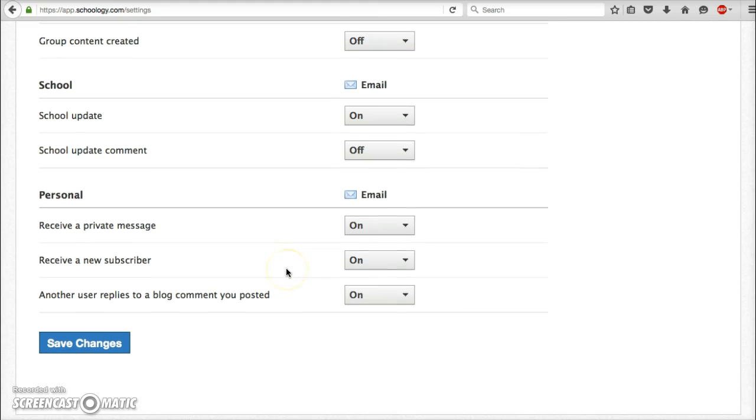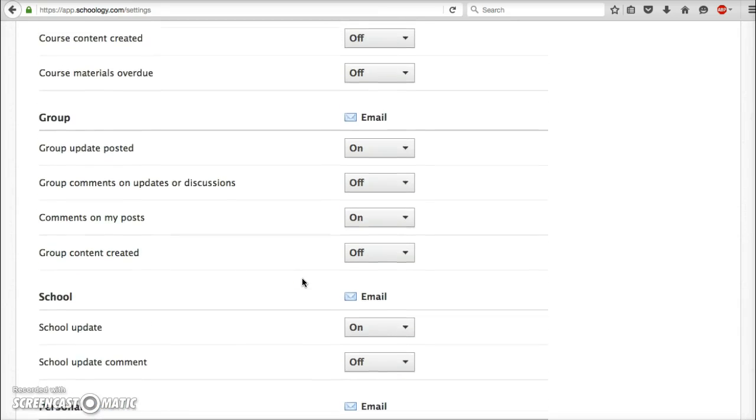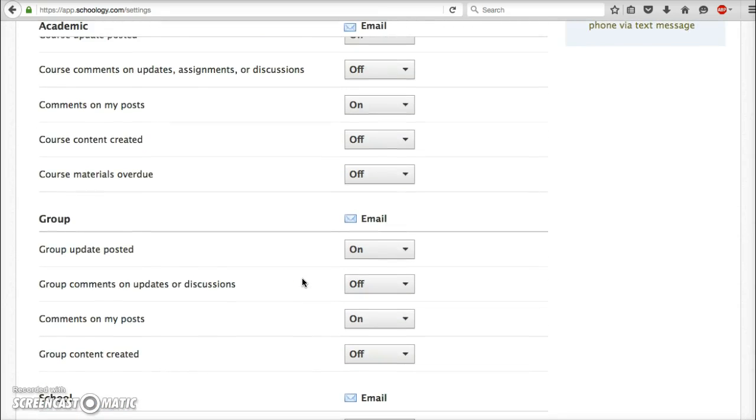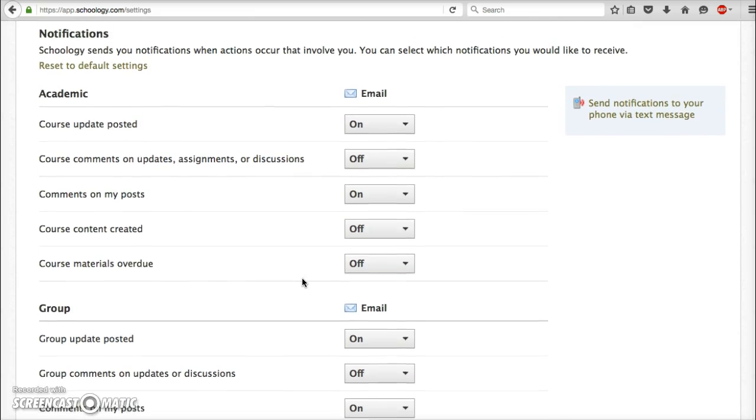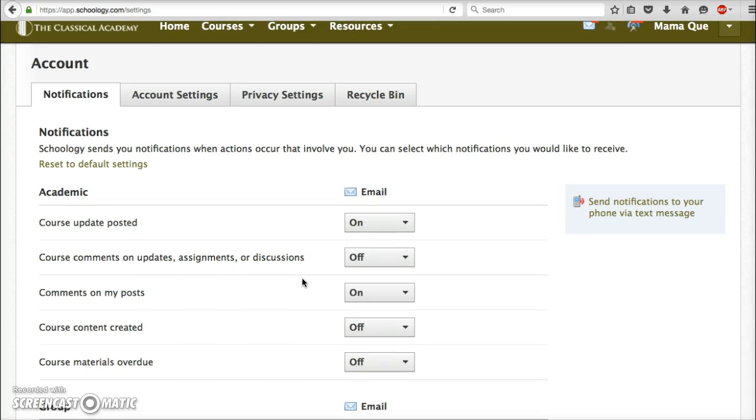Make sure when you make any changes on this page, you click the blue Save Changes button when you're finished. Schoology has default notification settings, but the type and quantity may not work for you. I encourage you to personalize the settings so you receive the necessary information from your school and your teachers.